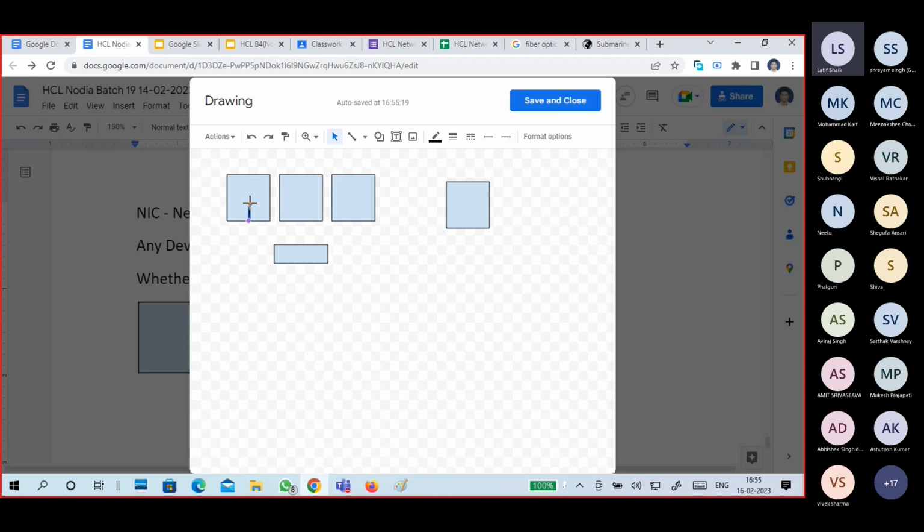What is this? There is a NIC. So the device has a NIC, so I am able to connect from there to here. So next come the cables, right? First the NIC, then we are able to connect. Without a NIC, we can't connect.